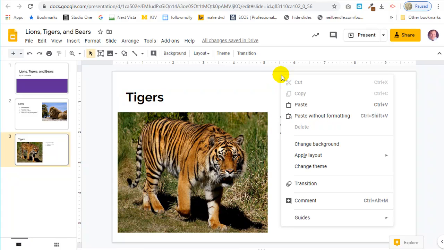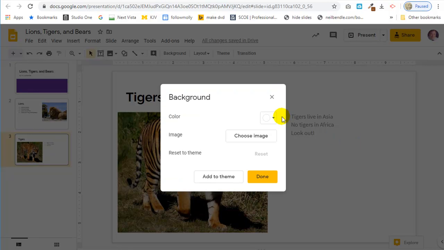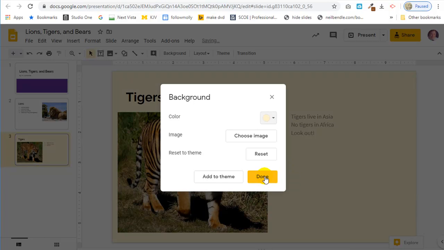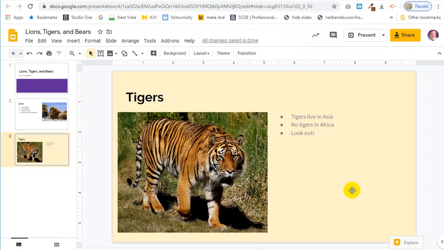I'm going to right click on the nothing and I'm going to choose change background. Yes, change background. And it says you can change it to any color you want. Usually lighter colors are better. I'm going to choose that one and say done. Well, that's about all there is for this one.